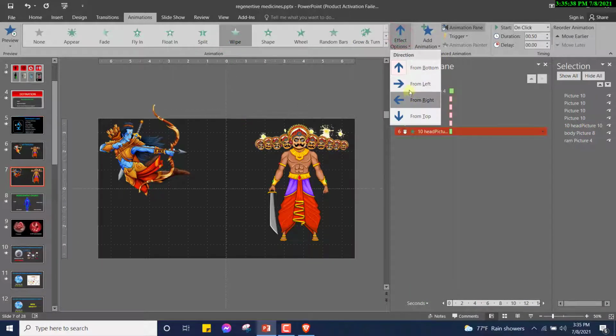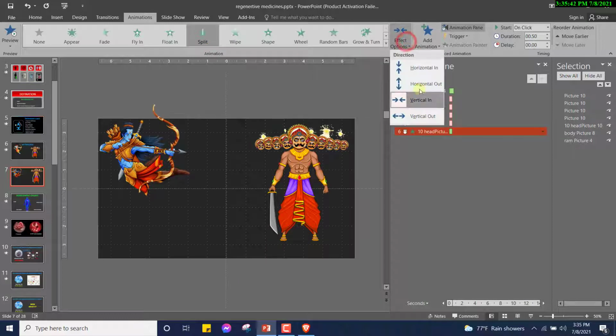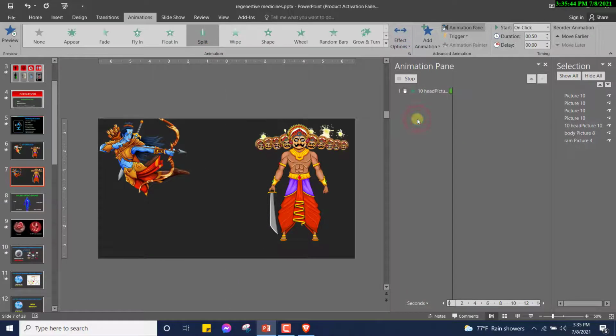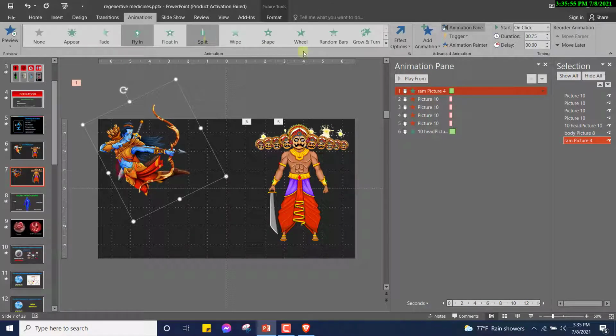And for the heads, we will use the speed, not the white part. We will use speed, and it should be selected vertical out, because we want the head to appear from middle towards outside, not from outside inward. So arrange that as well.